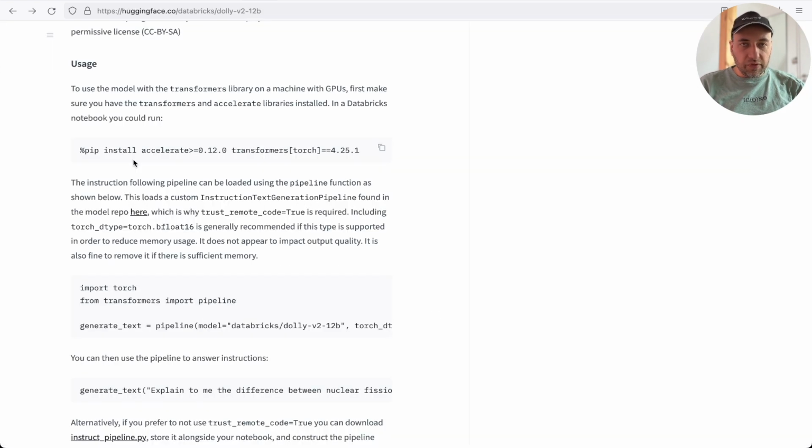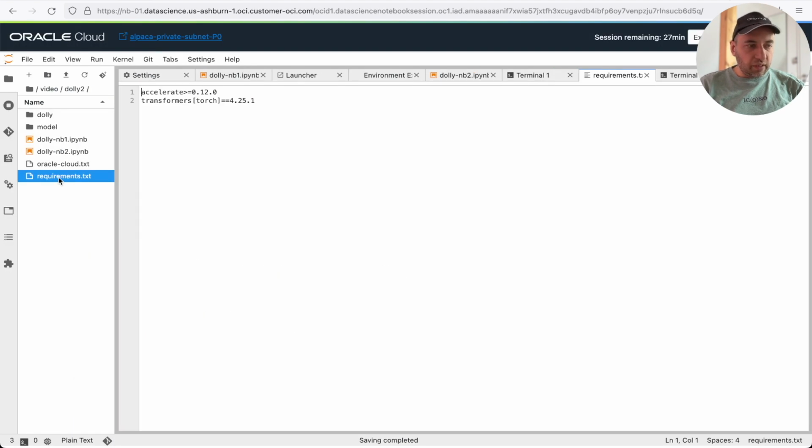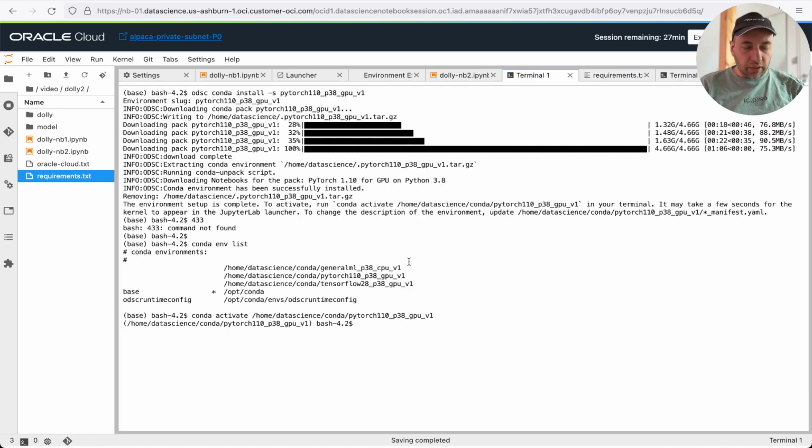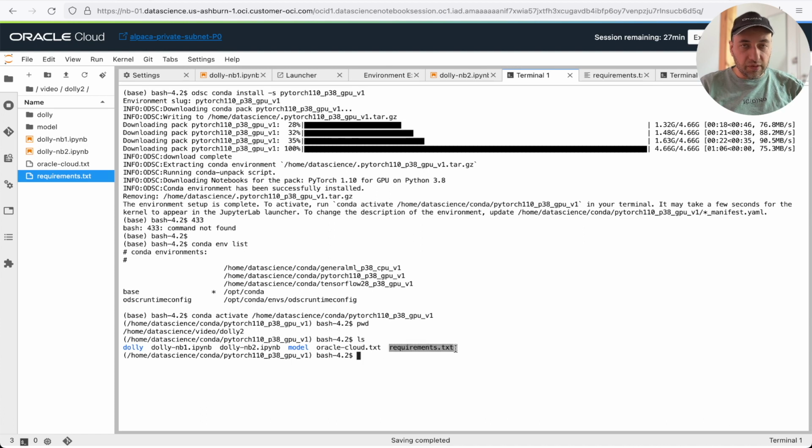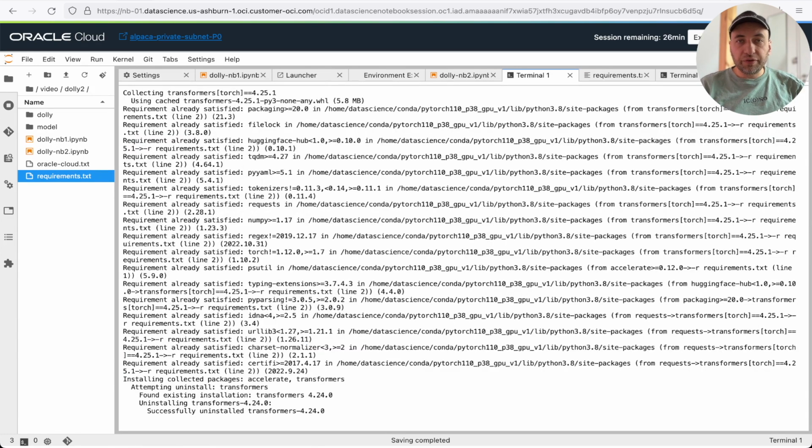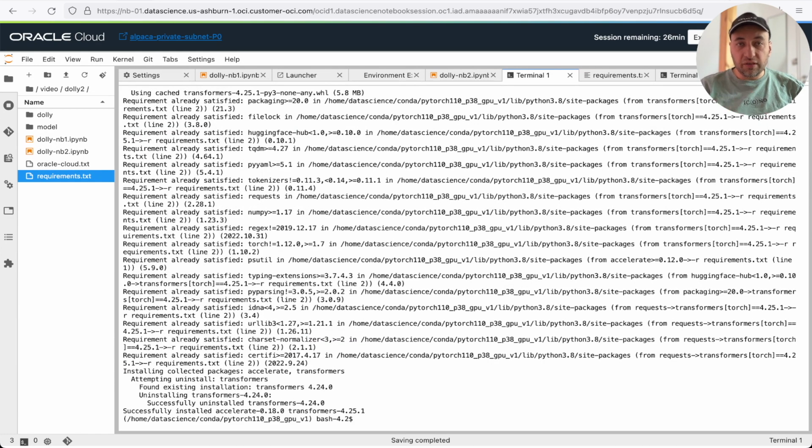environment. In the Databricks documentation about Dolly, it says that we have to install accelerate and transformers for Torch. A good practice is to create a requirements file and put the libraries inside. Then go back to your terminal, make sure that you are in the folder where your code resides and where your requirements file is, and then install the requirements using this line. This will make sure that the libraries will be installed just as specified in your requirements file. This is done. So now we should have everything we need to run Dolly.